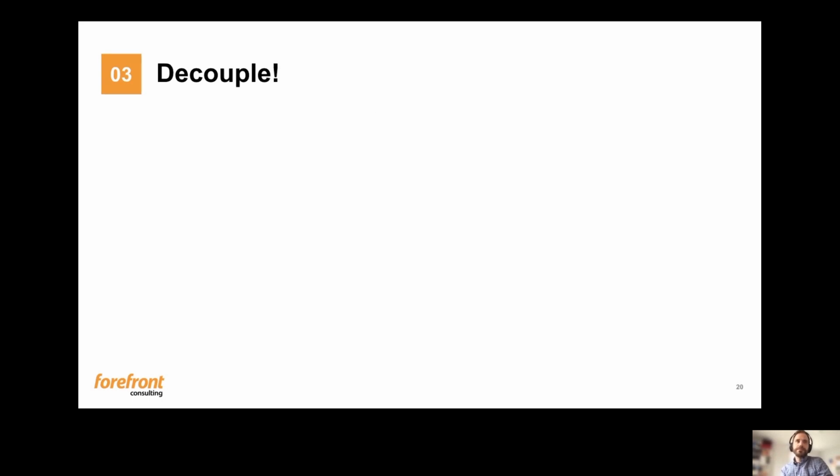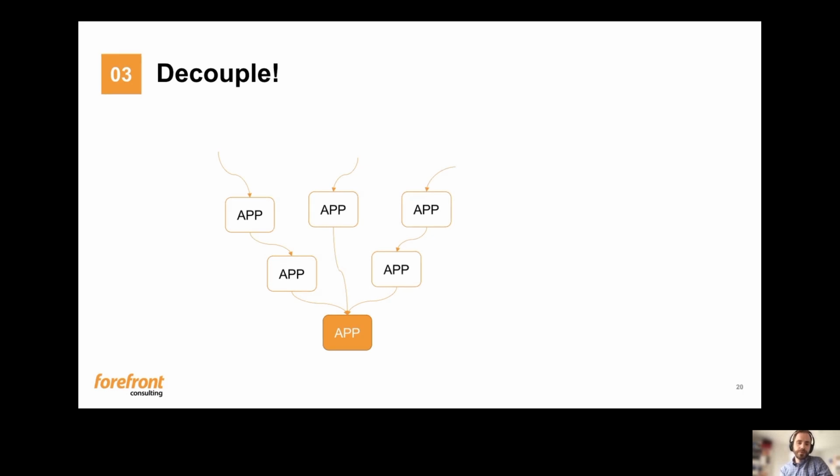Number 3 here. One key aspect of building robust architecture is to strive for loose coupling. And this is even more important in the microservice era that we are in right now. So looking at this example, for instance, where we have a lot of small microservice applications that, for some reason, all depend on one application at the bottom here.